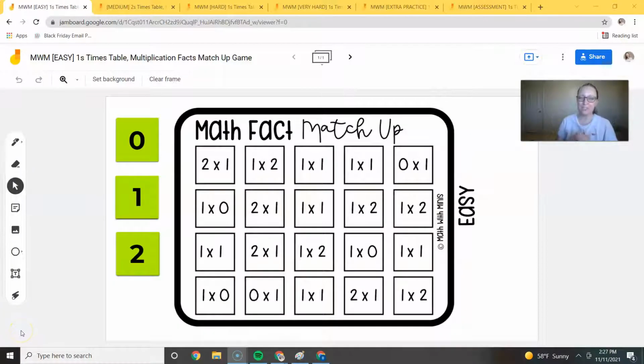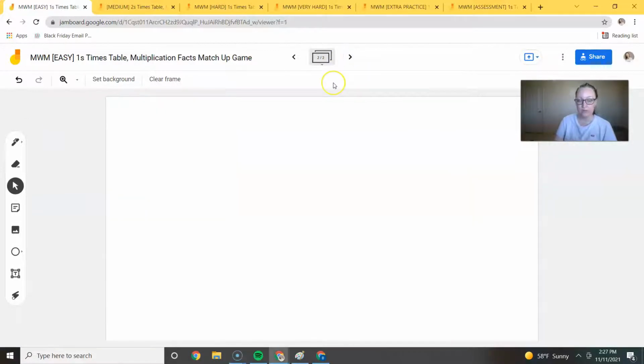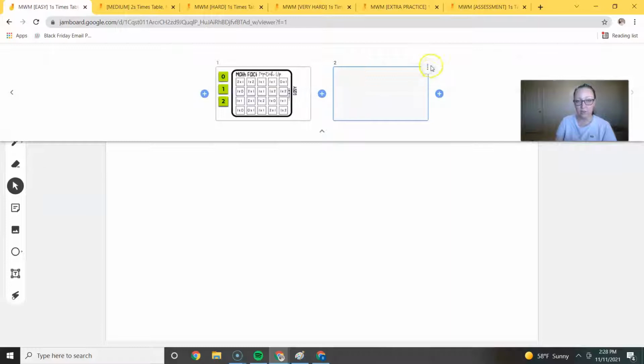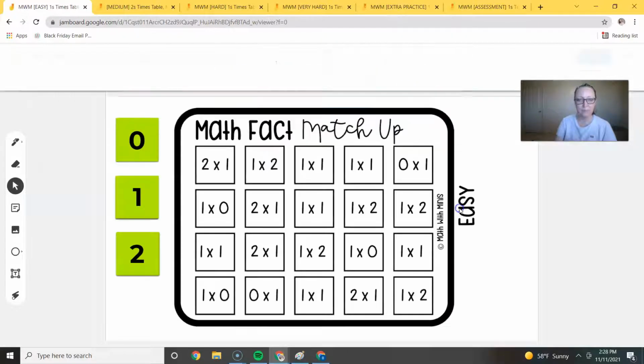So there are a few ways you can differentiate when it comes to using Jamboards. One way is to have different pages or slides. So if you go up here on the top and you click these little arrows, you can create a new frame. A frame is just another way of saying a slide, so see, here you have another one. If you want to delete one, you can just click down, little dots, delete, because we don't need that one.